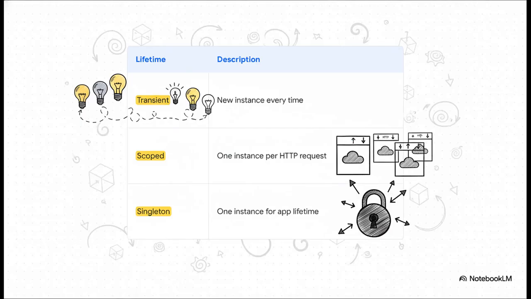Now, when we set up these dependencies, we have to choose a lifetime, and picking the right one is absolutely crucial. Transient gives you a brand new one every single time it's requested. It's perfect for lightweight, stateless things. Then you have scoped. This is the real workhorse for web APIs. It gives you one instance per HTTP request, which is perfect for things like a database context. And finally, singleton. This gives you the exact same instance for the entire life of the application. You've got to be careful with this one, but it's great for things like a global caching service.